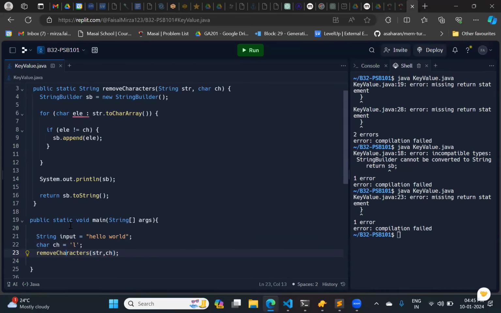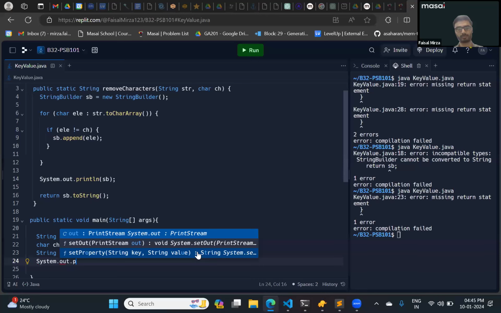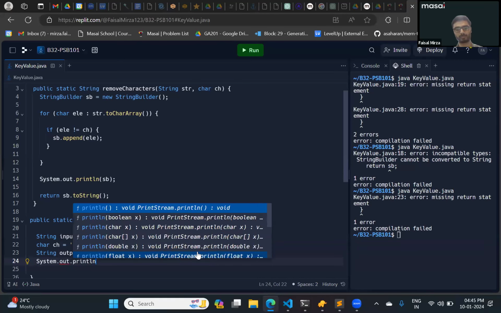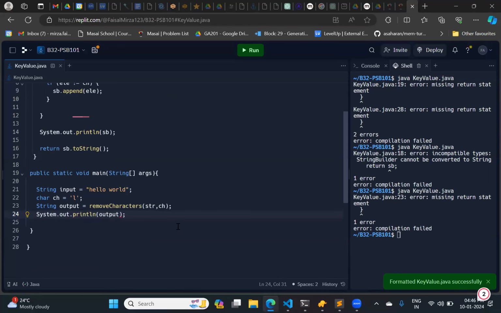What is the return type? The return type is String. Okay, let us try to print it out as well.